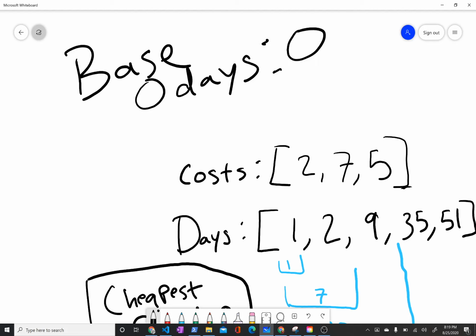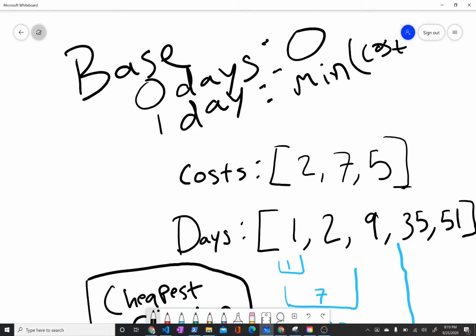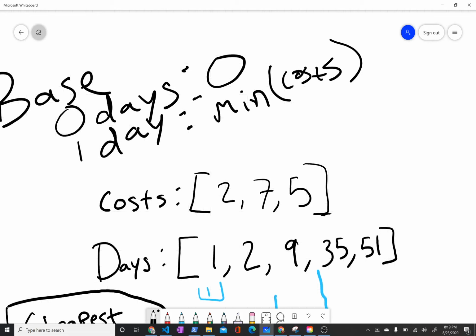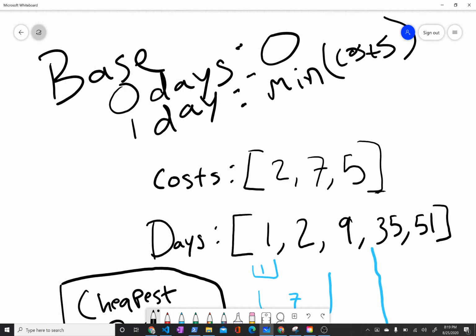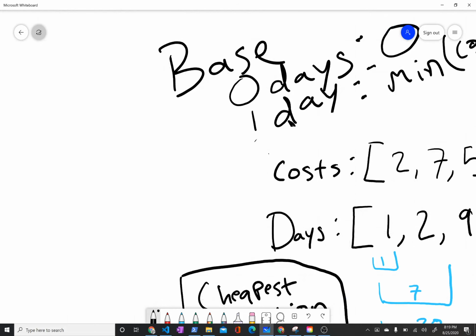It's free. If I'm looking for just 1 day, then what it costs is the minimum of my costs list. So if for whatever reason it was cheaper to buy a 7-day ticket or a 30-day ticket than it was to buy a 1-day ticket, then sure, I just need to cover my 1 day with the cheapest possible ticket. And then if I have anything more than 1 day costs, that will be my recursive case. And I guess I'll just cover that slightly. I just saw I titled this section base.